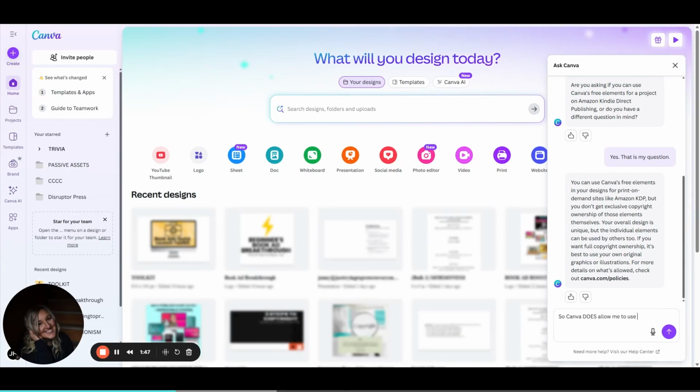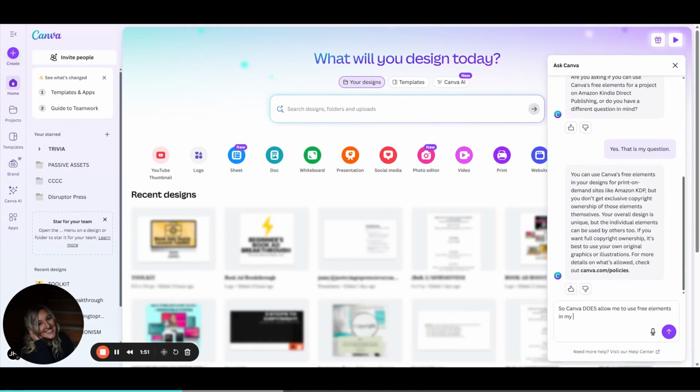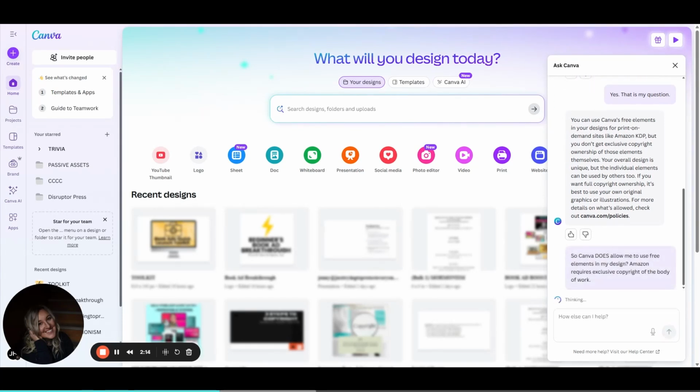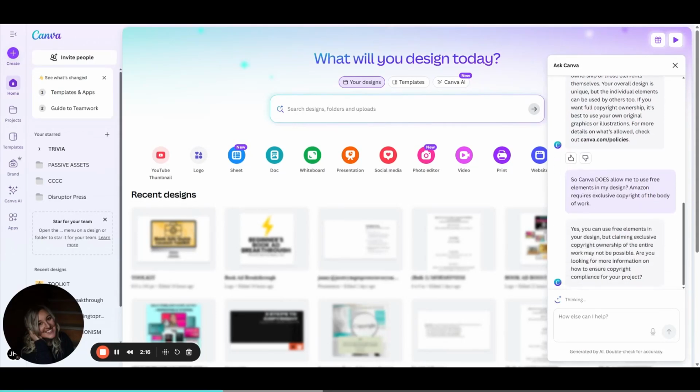So this is where it gets really complex, where there's so many different YouTube videos with different answers, where it comes down to the definition of copyright. Copyright is originality, right? And so I'm asking Canva, so Canva does allow me to use free elements in my design, but Amazon requires exclusive copyright of the body of work. So how do we actually make sense of this, right?